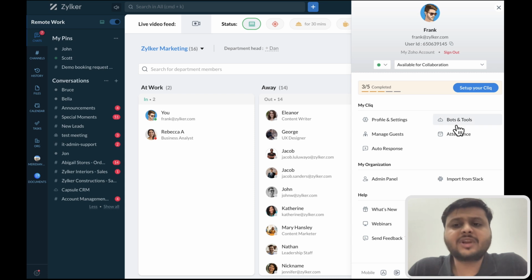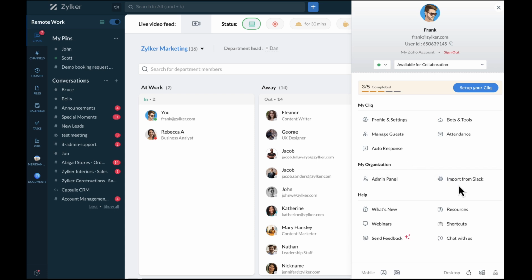Bots and tools, I will come to this shortly. Manage guests is for external people. You can also give your attendance or add your attendance here and create auto responses. If you're the administrator of your Zoho Cliq account, you would be able to see admin panel and import from Slack. I won't get into this. Again, there are documents for you to explore on this.